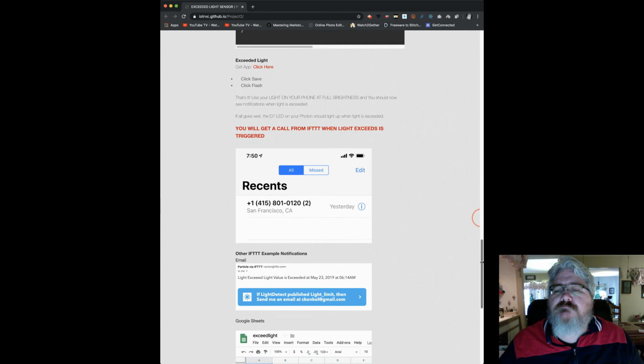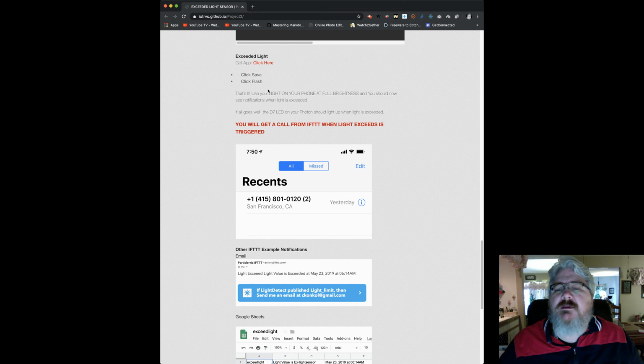Going on down, once you put your code in, you're going to save it, flash it, and test it like I talked about earlier. And then when it is triggered, when the light on your phone or any other light source triggers it, you will get a call. D7 will light up first on the LED, then you're going to get a call from IFTTT.